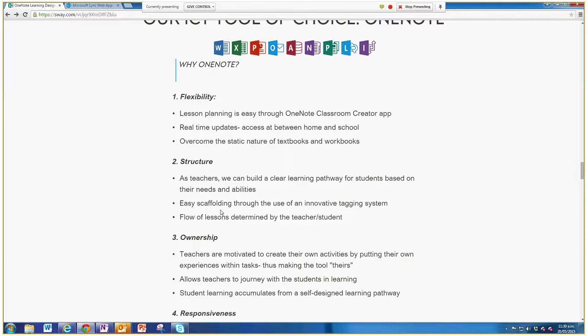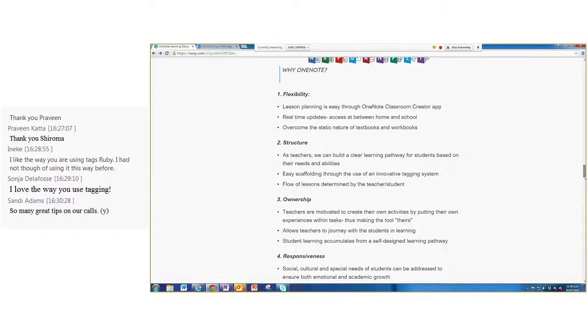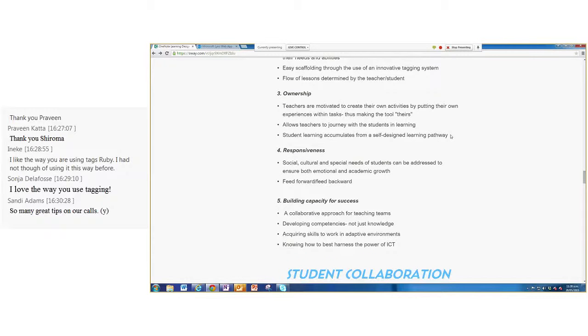The structure, so as I've shown, the physical scaffolding of the tabs and the tagging system. The students determine their pace of work, and the teachers can also slow down or speed up lessons accordingly. Ownership, so lots of teachers come in and they're given, for example, a PowerPoint to present, and that is not what we want in the 21st century.